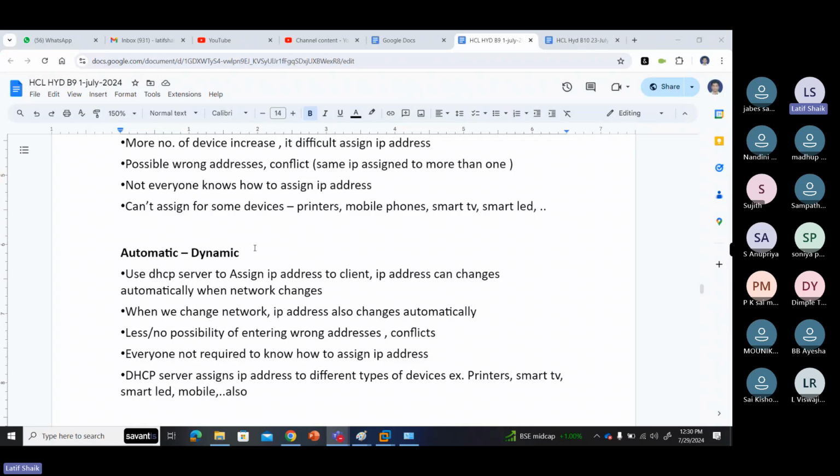What is the advantage of using a DHCP server? Already we have noted some points here. The DHCP server assigns or configures IP addresses to the client PCs automatically. So you don't need to know how to assign an IP address. The only thing is to put it in dynamic mode. Use obtain IP address automatically, and certain devices have static and dynamic options like that. Dynamic option we have to select to get an IP address dynamically.